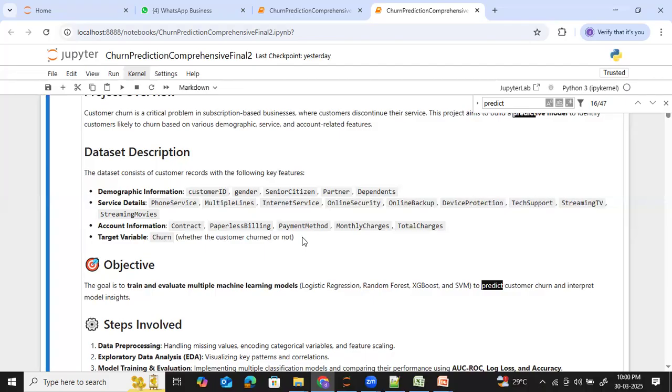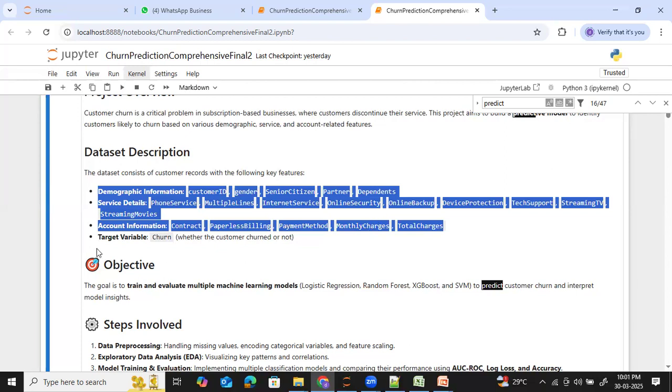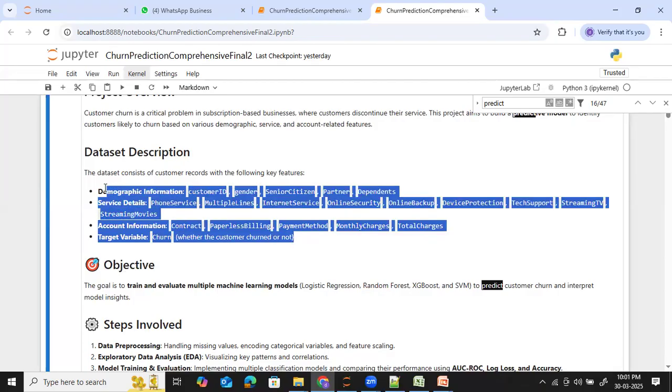So in that case, what do they do? They take the existing historical data. That historical data contains all this information: demographic information and service details. What services are they using? What payment methods are they using? What is the target variable? Churn. So all these columns contain data in them. They took the historical data and trained the machine learning model. Once they train it, if they apply that trained model on the new customers, it can make a prediction.